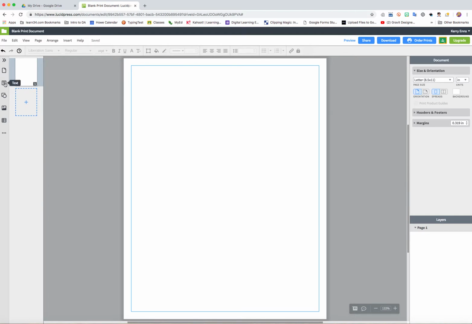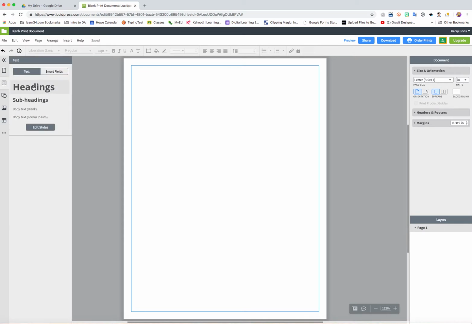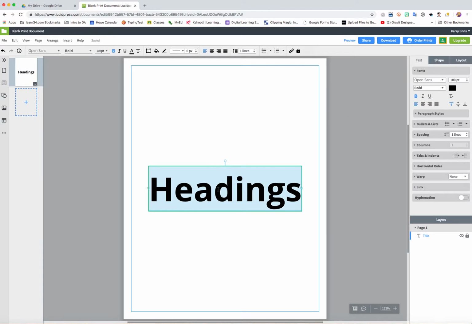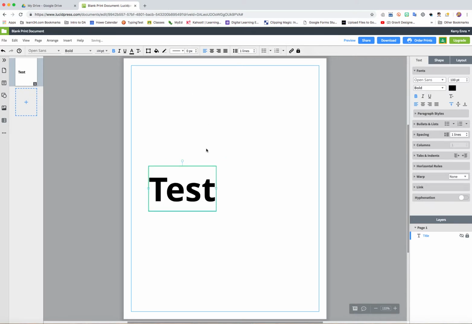The next menu down is your text. When I tap on this, you will see that you have various different headings, subheadings, and body text. The heading, which is typically a 30 point, when you tap on it, will show up as a heading. And here you can simply type in any text to replace that. So I'm going to double click on test, and I can adjust that. Your default will be 30 points, so it will look like this.